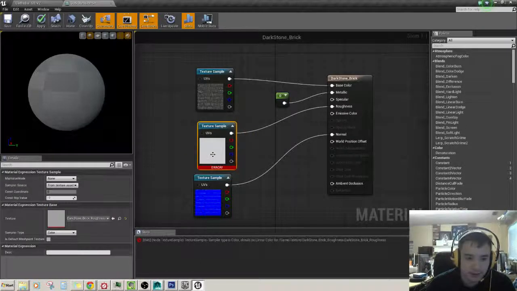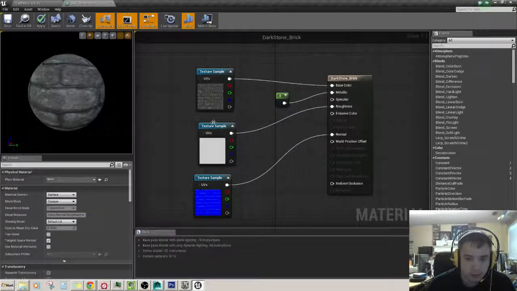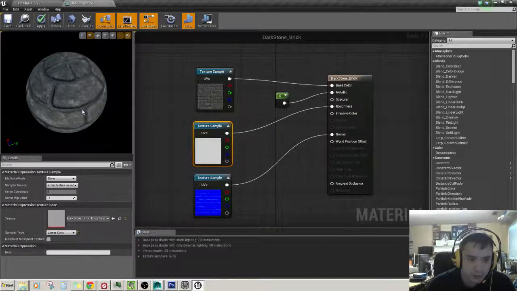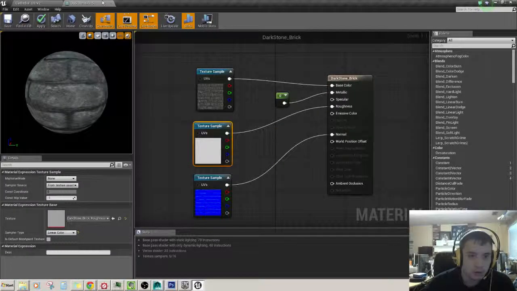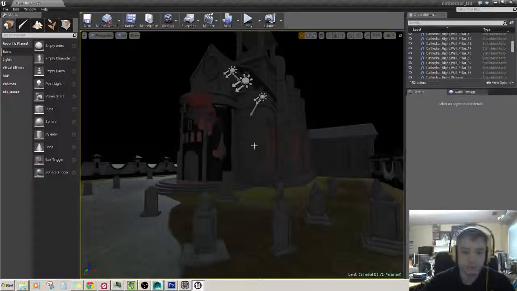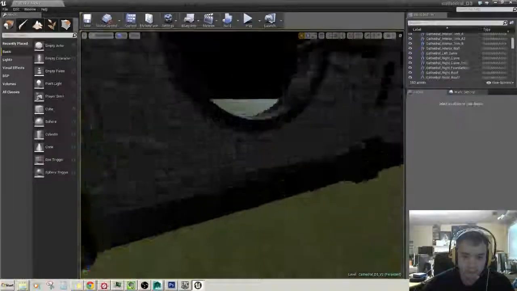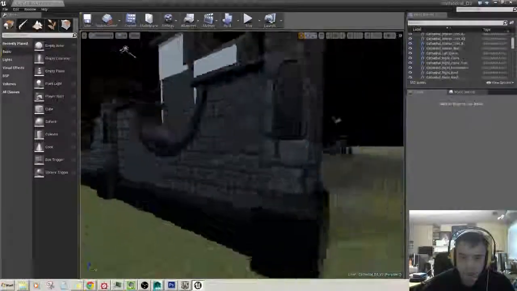But this is saying that it needs to be sRGB. Needs to be linear color. That's what it needs to be. Linear color. There. There you go. See, so now it's not so shiny anymore, which was the issue. Save it. So now we have these properly showing it. It's not super shiny.